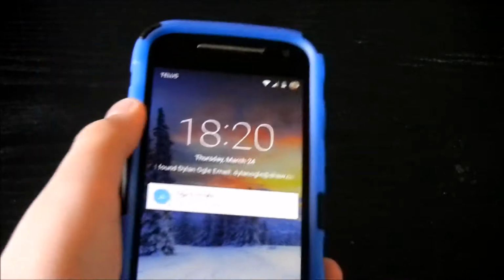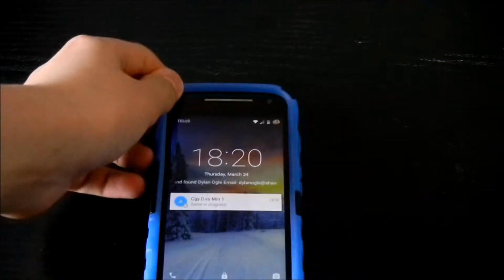Hey, what's up, guys? It's Dilia64 here doing an update on the Fosmon case from Fosmon for the Motorola Moto E. I am showing an update, what happened to the case.